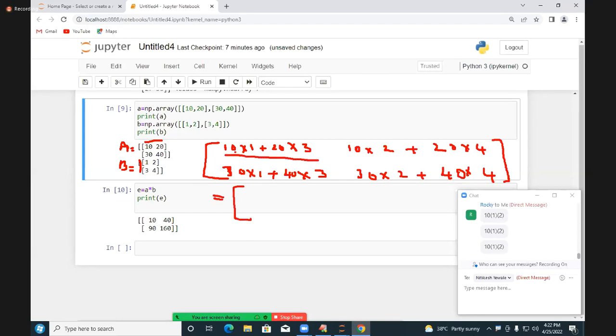If we look at this carefully, what is the answer? 10 into 1 is 10 plus 20 into 3 is 60, so 70. Next, 10 into 2 plus 20 into 4: 20 plus 80, 100. Next, 30 into 1 is 30 plus 120, that is 150. 30 into 2 is 60 plus 160, 220. This is matrix multiplication. But the star operator is doing element-wise multiplication, right?